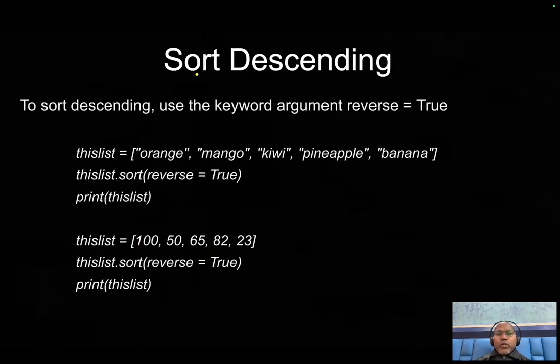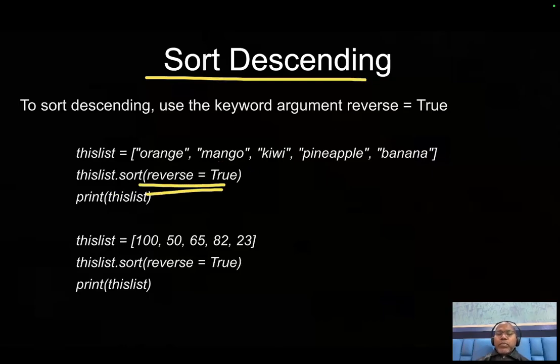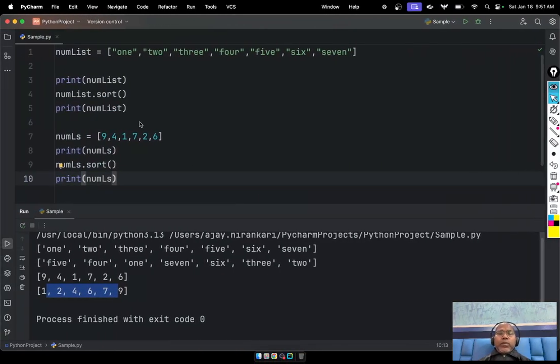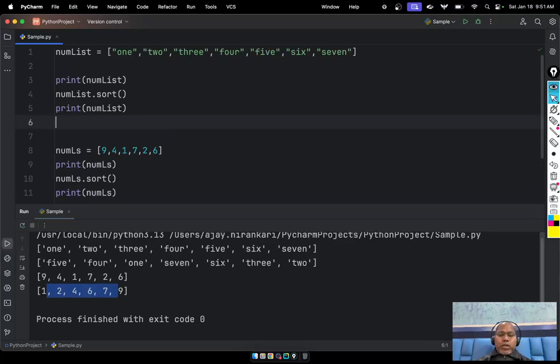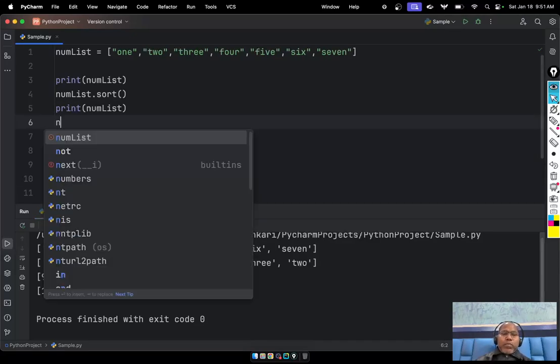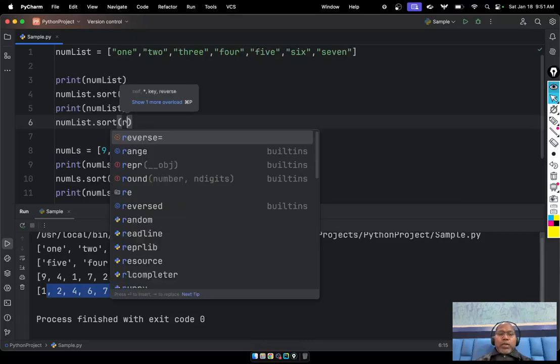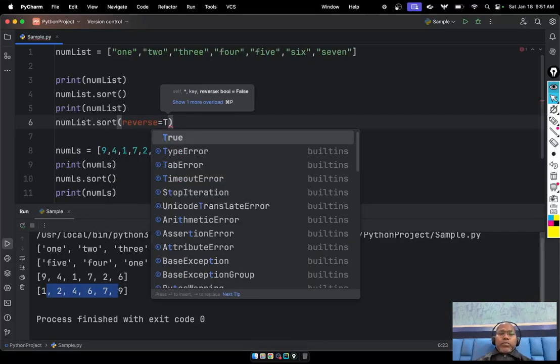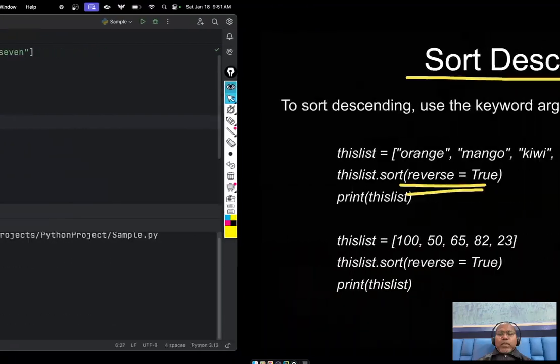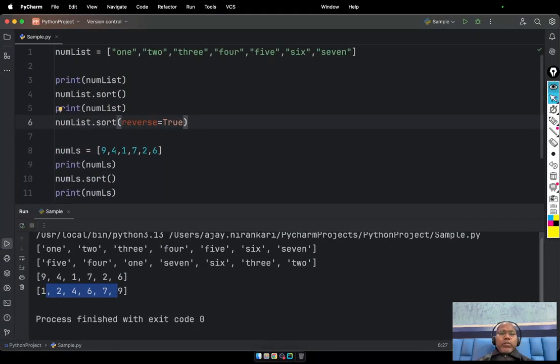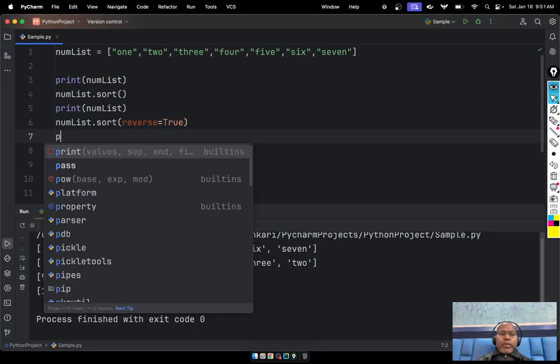And even if you want ascending or descending order, you have to specify here reverse equal to true. Then it makes a reverse. So if again I say, hey, I want to sort num list dot sort, here say reverse equal to true. Okay, just specify reverse equal to true, and after that you will print.